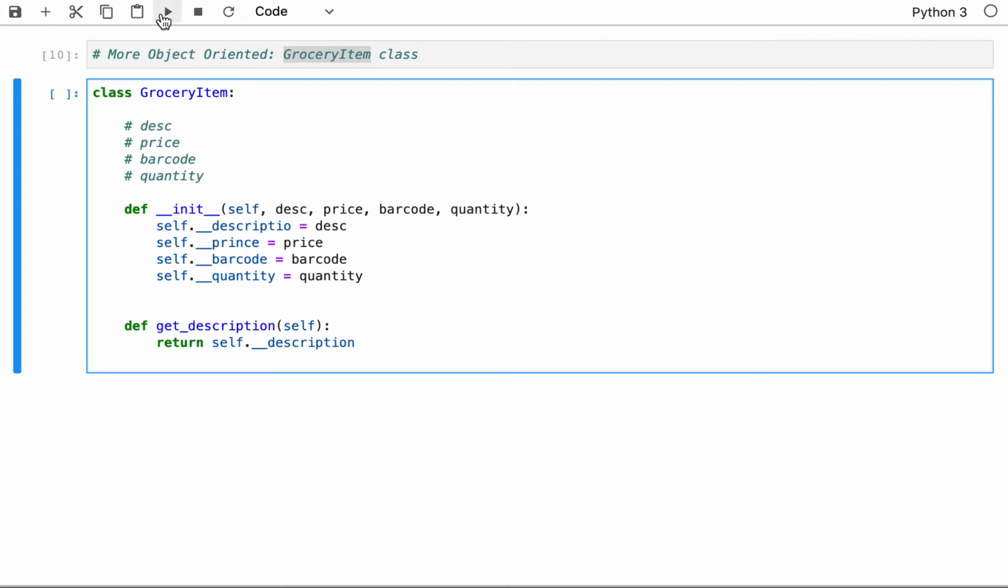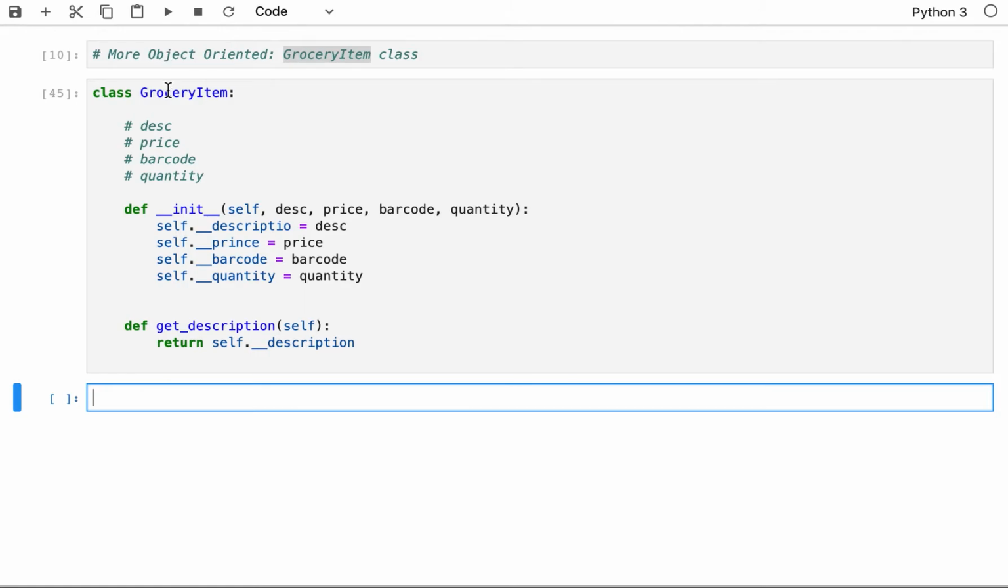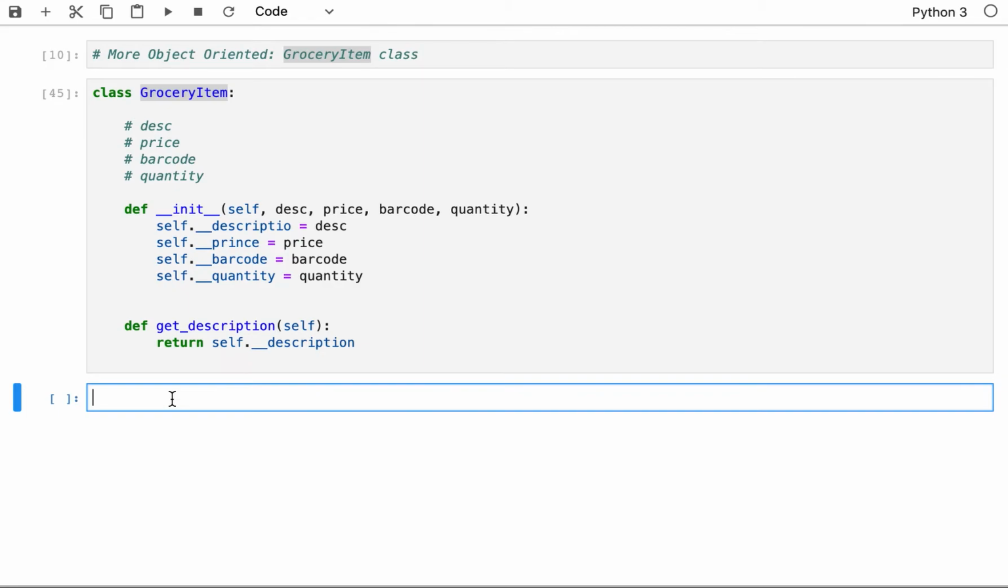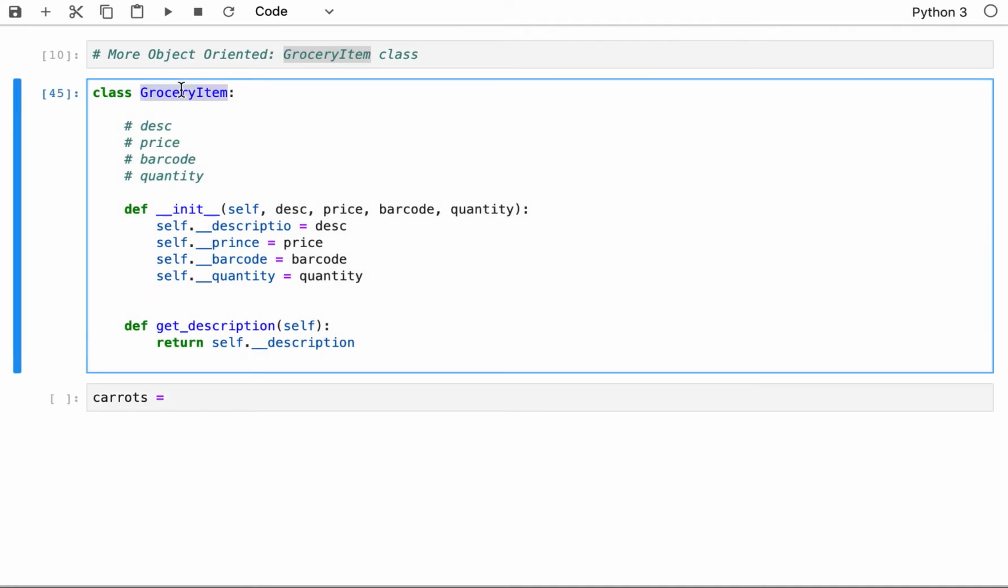And then if I run this here, I now have an object. I now created a class. Now how do I create objects of type grocery item class? Here's what I can do. The object is a variable, so it's going to be like a carrots, and the variable will also use the same class name.